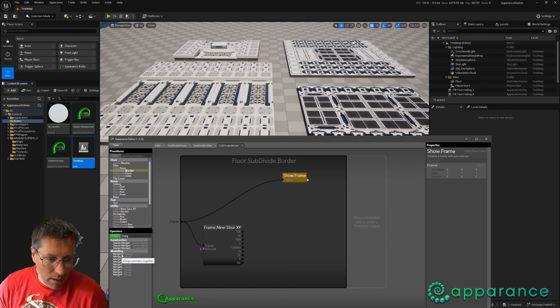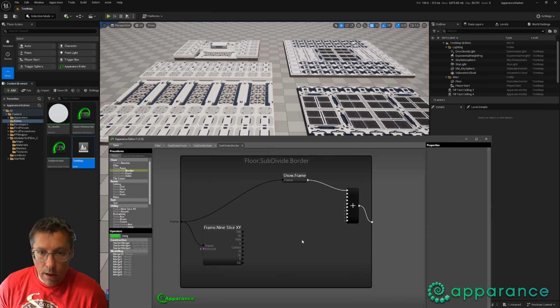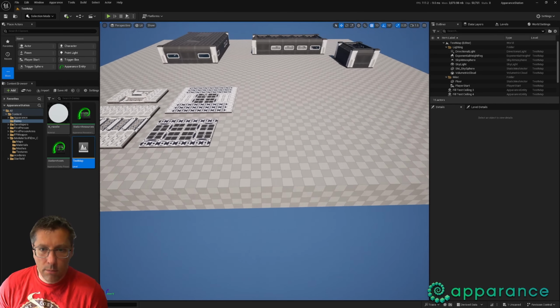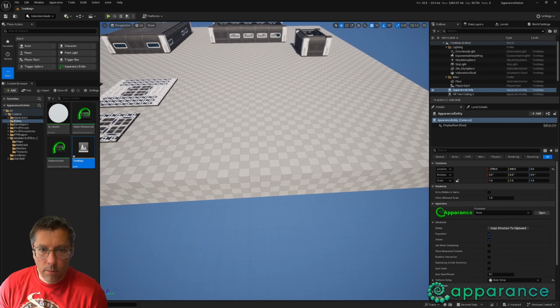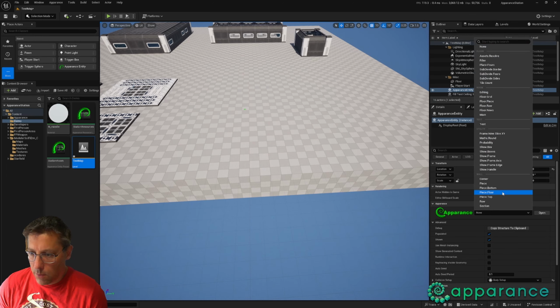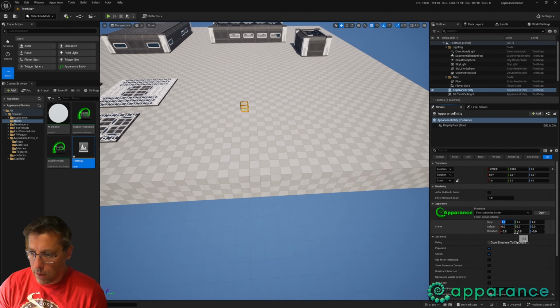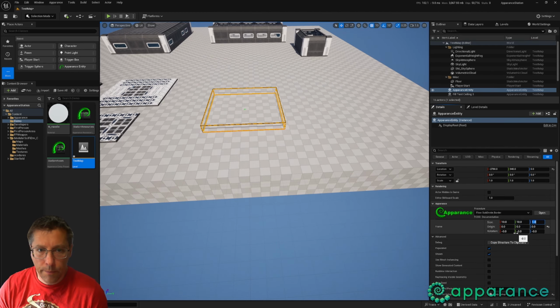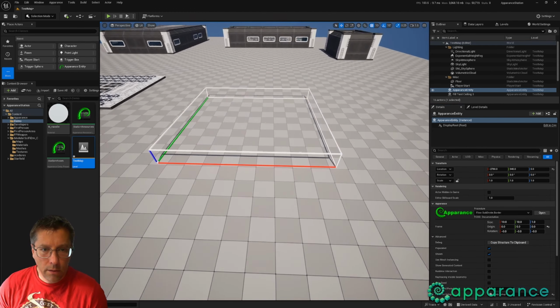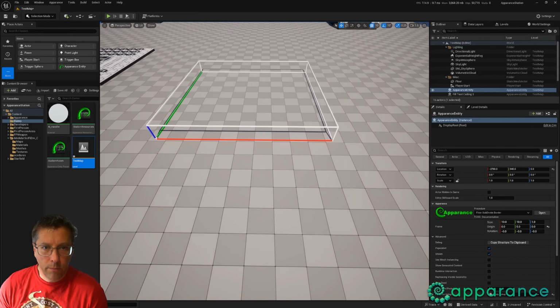There's going to be loads of pieces, so I'm just going to bung a big old merge in. We can put in a custom for this. So we've got on floor border. Invite. So that's our frame.